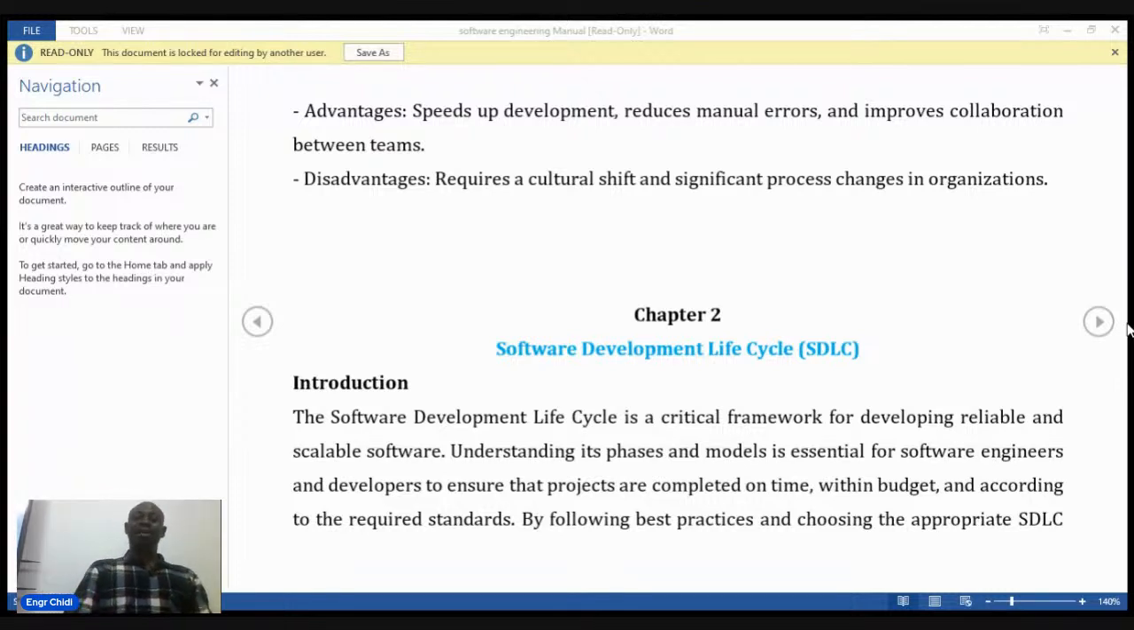So we said that the software development lifecycle is a critical framework for developing reliable and scalable software. Understanding its phases and models is essential for software engineers and developers to ensure that projects are completed on time, within budget, and according to the required standards. These are the reasons why we make the life cycle drawings. We want the software that we are developing to be done on time and within the budget of the owner, and then meet the international standard.